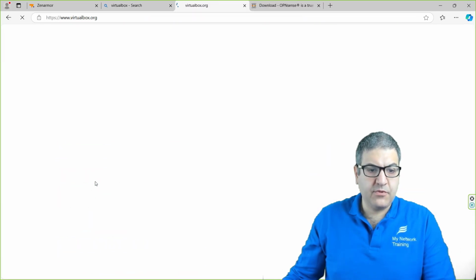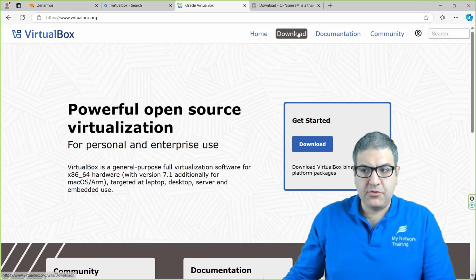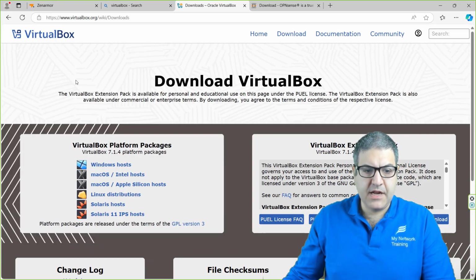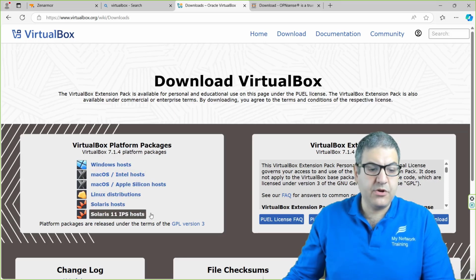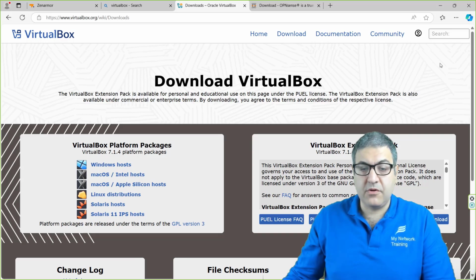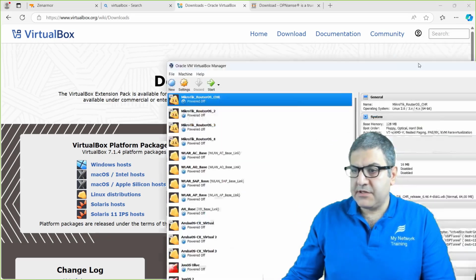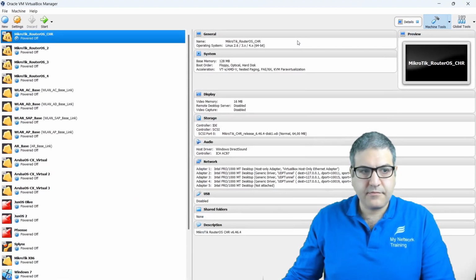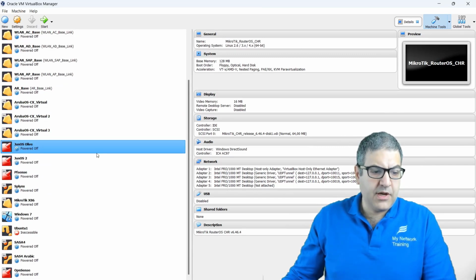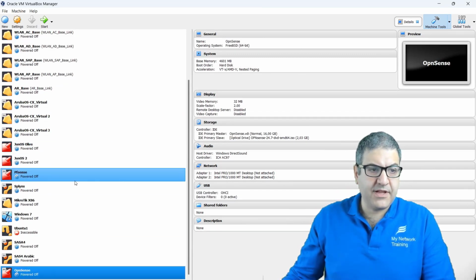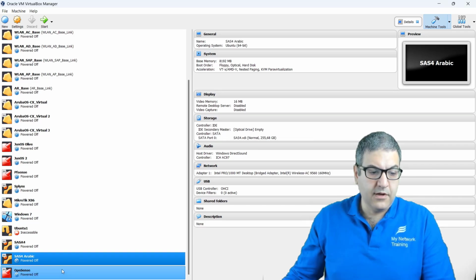You go to virtualbox.org, and then all you need to do is download, based on what platform you are using. I'm using Windows. I have already downloaded that on my computer. And this is what VirtualBox is. Very good. I have already tested OPNsense before, but I'm going to do a new one.